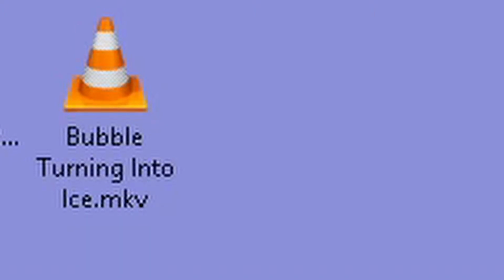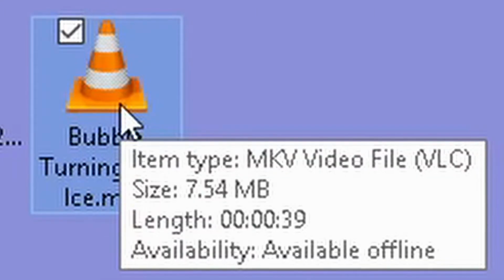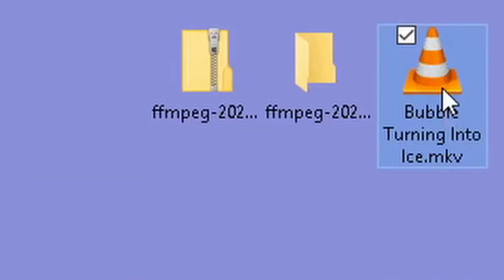Okay, so next I have a sample file called bubble turning into ice.mkv. As you can see, it is an MKV file, and trust me, I did not rename it.